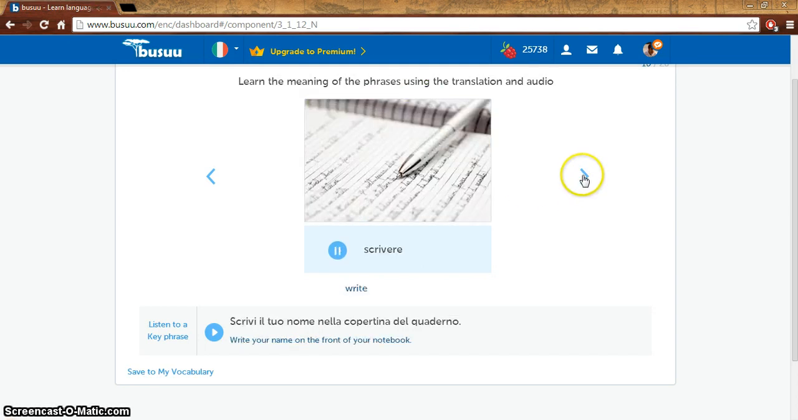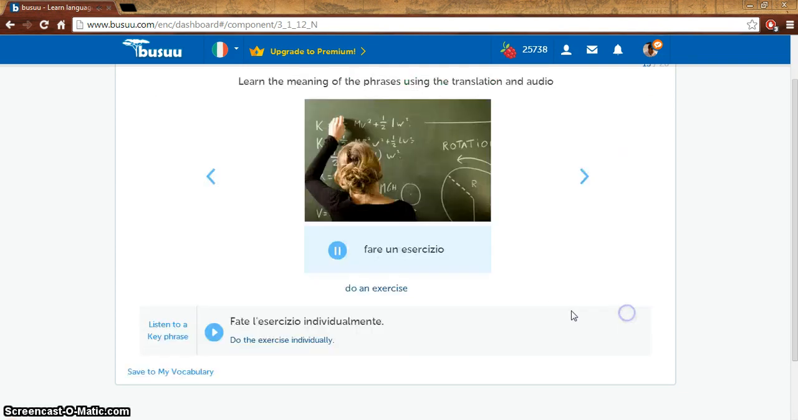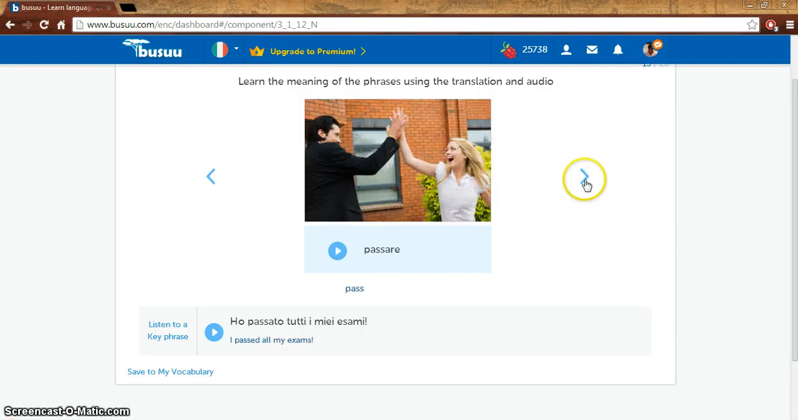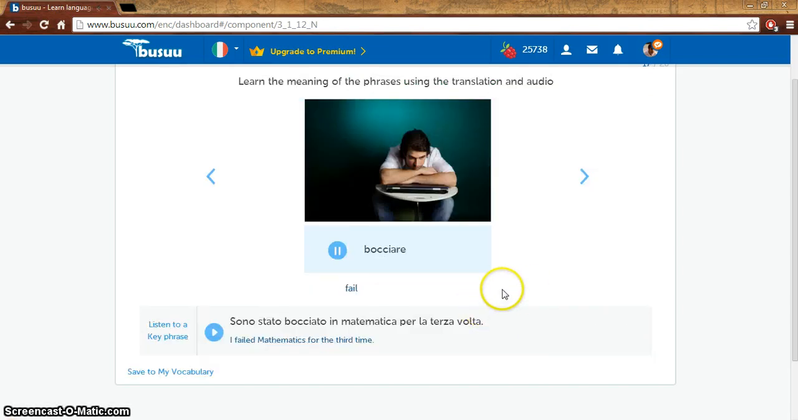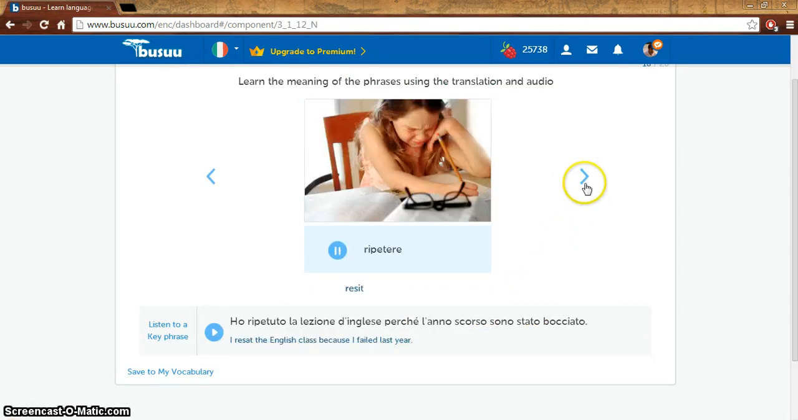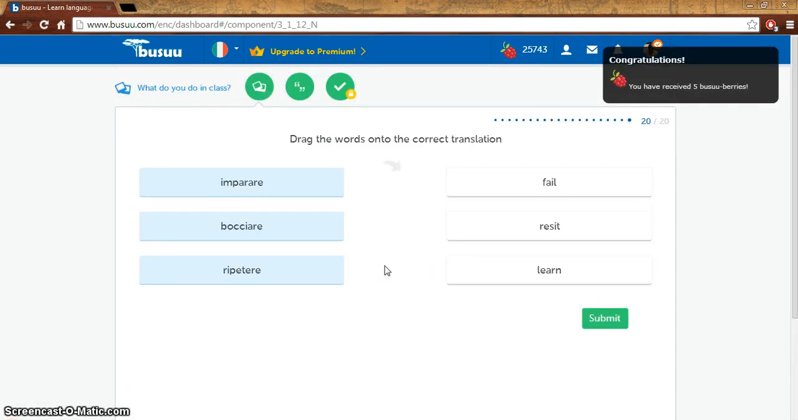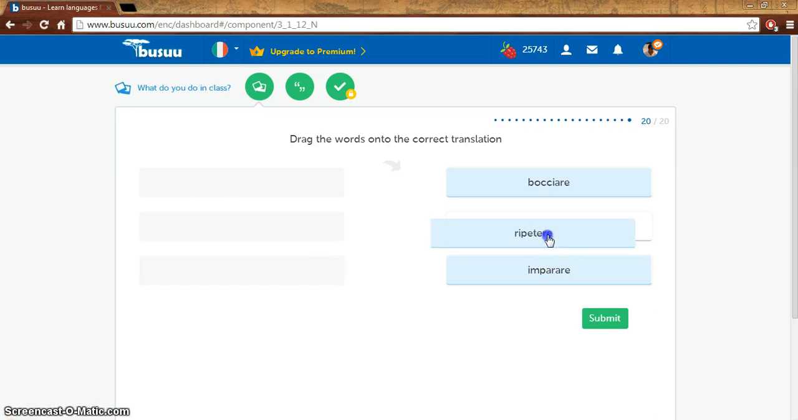To read, to write, to study, to read. Alright, next. To do an exercise, to do an exam, to pass an exam. To do an exercise, alright, perfect. To fail, to recede, to learn. Now we have this different activity, which is drag the words onto the correct translation. So we need to remember three of them. Imparare, which means to learn, bocciare, which means to fail, and ripetere, which means to repeat.